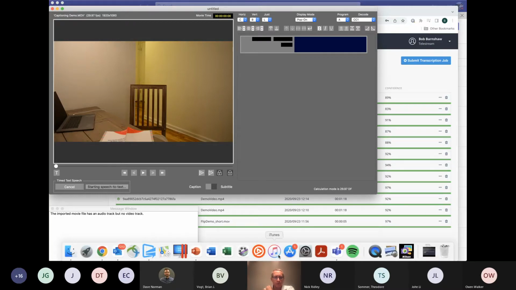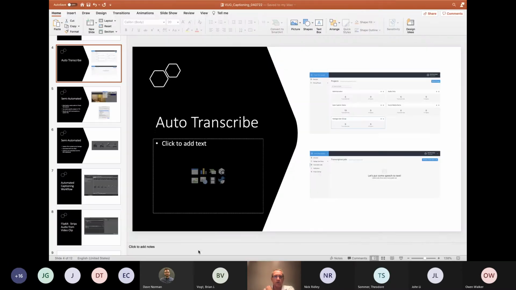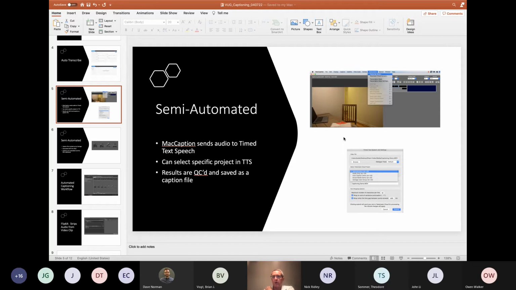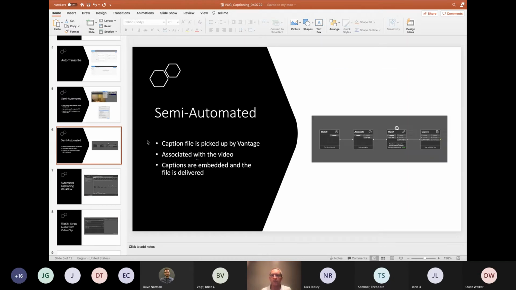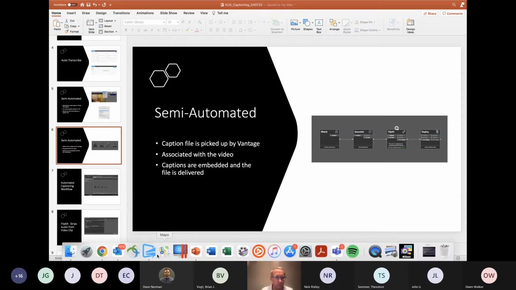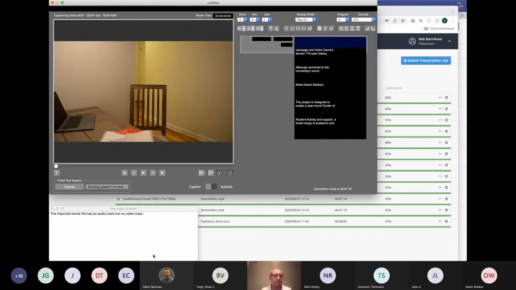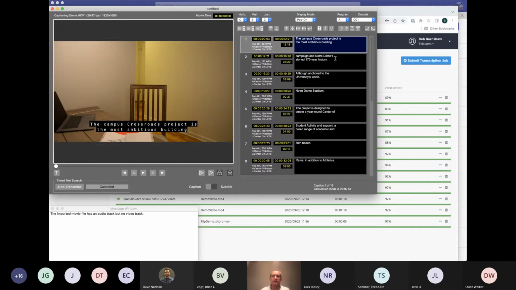But here I'm going to go to the PowerPoint slide to show you what it would look like. In this semi-automated process, I've shown you the MacCaption interface right here. When you're done with MacCaption, you can save it as a caption file, and then you can punch it over to Vantage or CloudPort, and have those captions associated with your video and embedded and punched out. Let's see if it's still, there we go, bang.